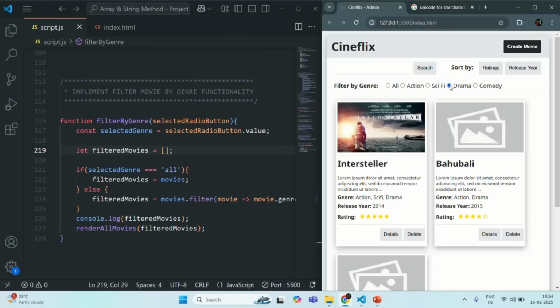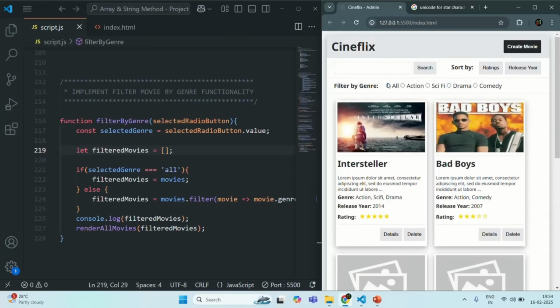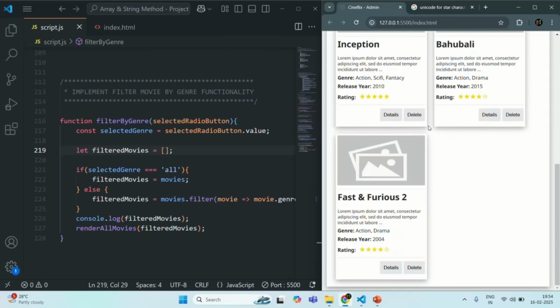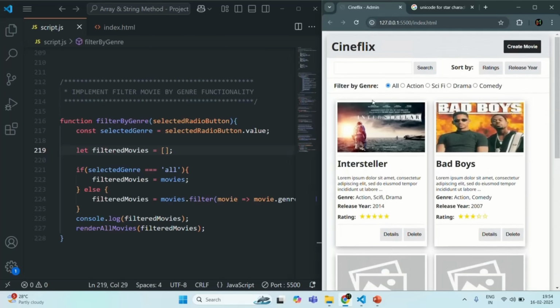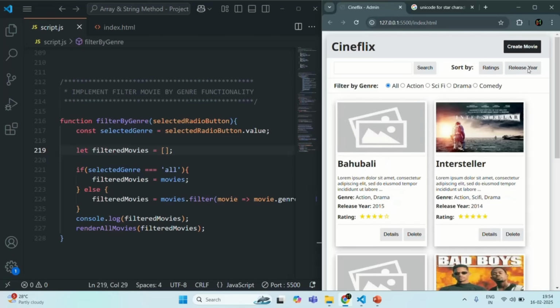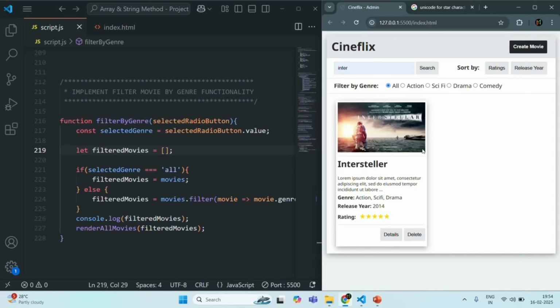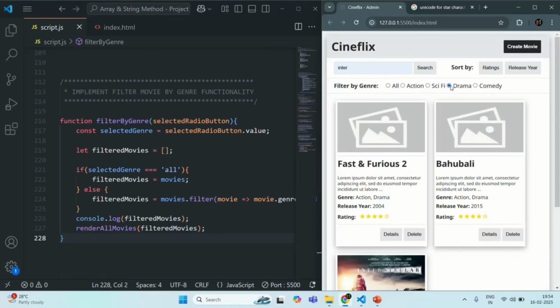If I select drama, we have 3 movies, and if I select All now, it will display all the movies which we have in the movies array. And here also, the sorting should still be working. So it is working as expected. And the searching should also be working. All right, so in this way, we have implemented the filter by genre functionality.